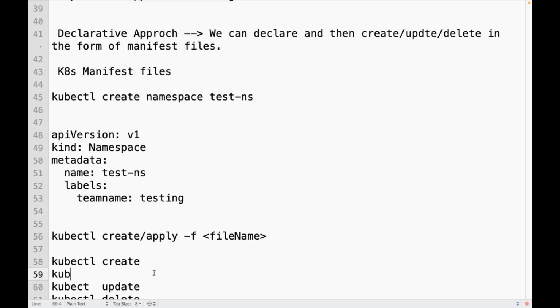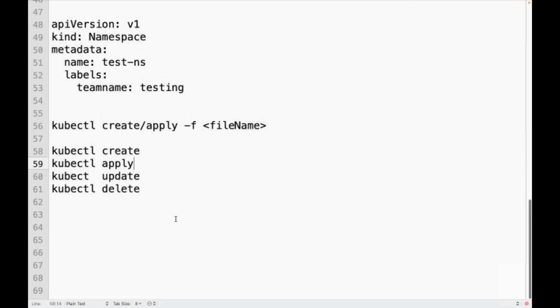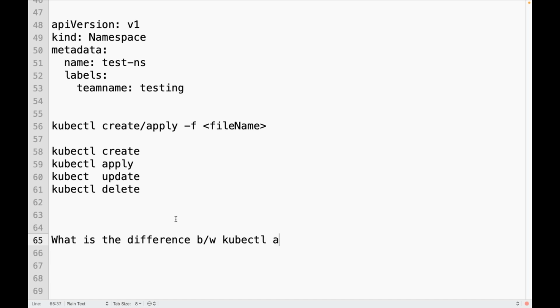Kubectl apply is also there. This is also a very, very important question. Sometimes in the interview they ask, what is the difference between kubectl apply and create? You can easily guess, guys. You need not be an expert in any technology or tool. You can understand what is the difference between create and apply.